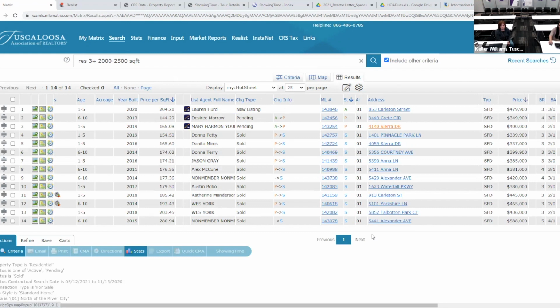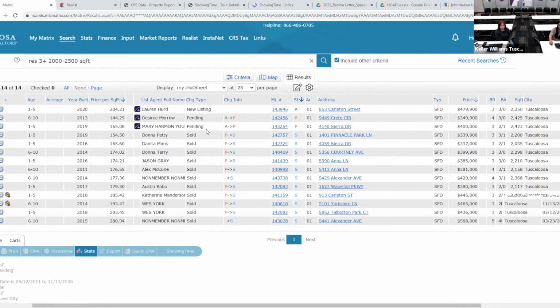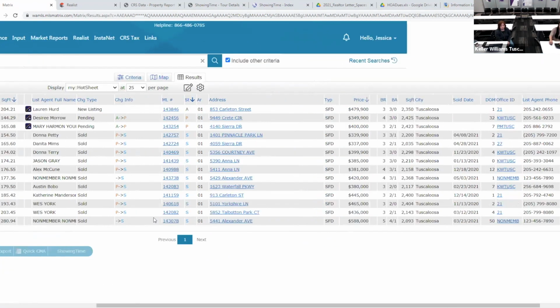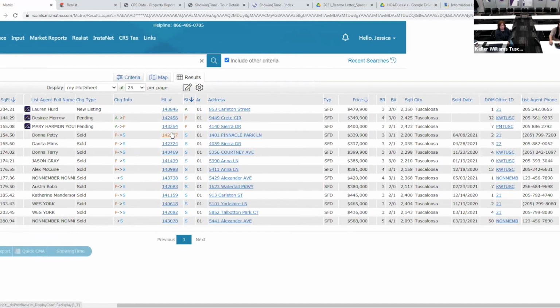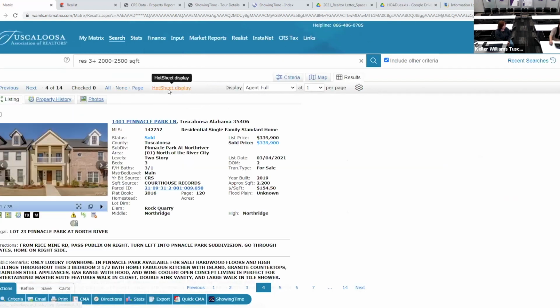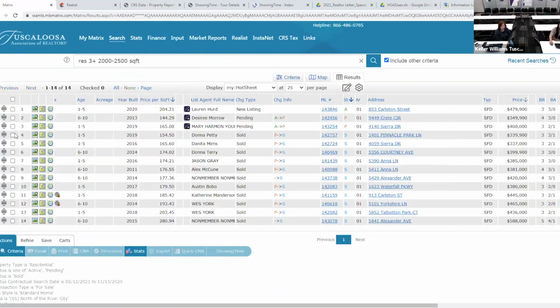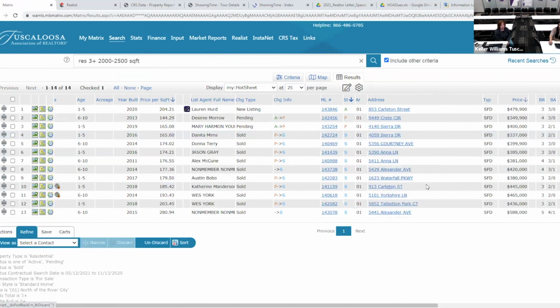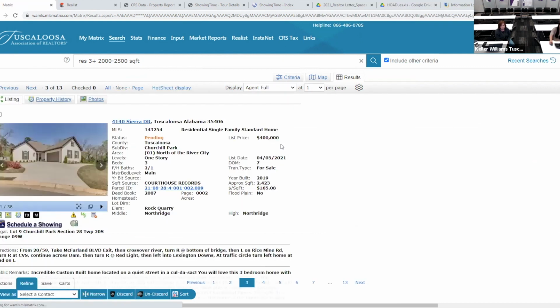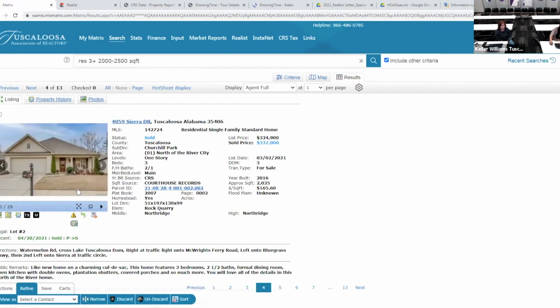So I've got 1 active, and I've got 2 pending, and then the rest are sold. Okay, well then I'm gonna go through all these, and this is a townhome, so to me that's not comparable. So I'm gonna get rid of that one. Pinnacle Park, refine, discard. Okay. Get rid of it. All right. Then I'm gonna go through all these other ones. I'm gonna see if they all compare.